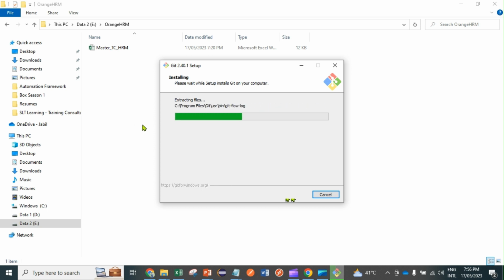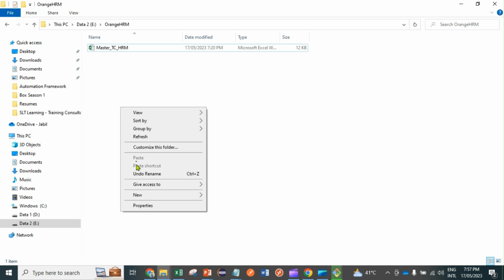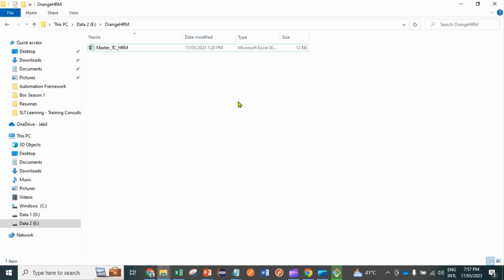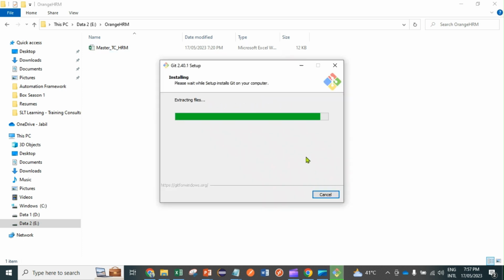GitHub is a different thing. We are installing Git on our local machine, from where we can manage our local repository. We can track local files on our machine itself, and after that the concept of GitHub will come. Once this is installed, you can see the difference. As of now, we do not have any option for Git Bash, but after installation you can see the difference. I will show you that in a while.